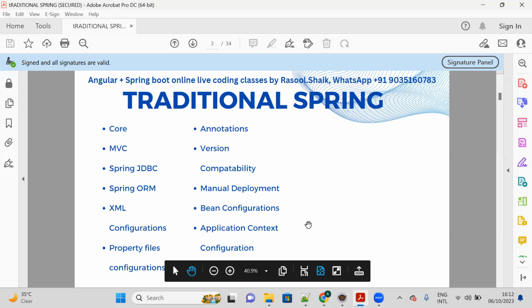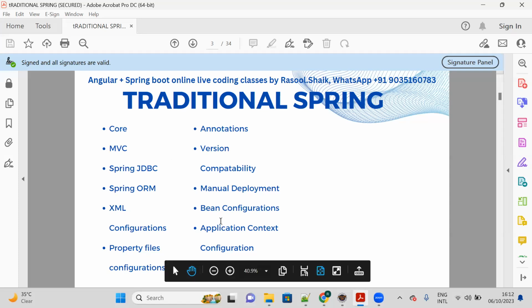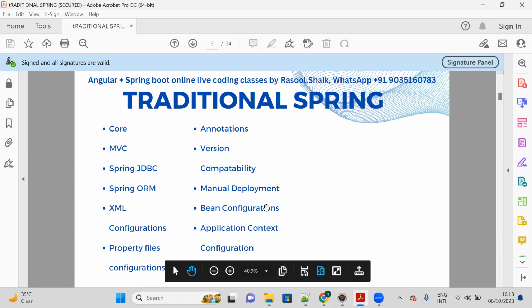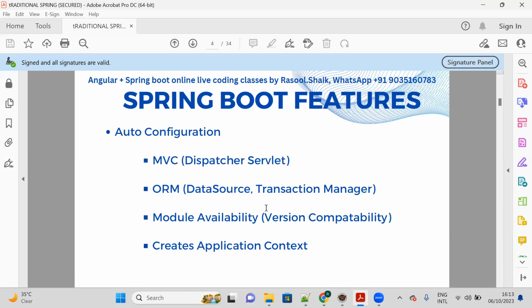Application context we have to configure into the XML file. So there are a lot of things we have to do before Spring Boot in a traditional Spring application. Once Spring Boot came into the picture, we no need to worry about all the configurations. Okay, so now let's see auto configuration, how Spring Boot is working.